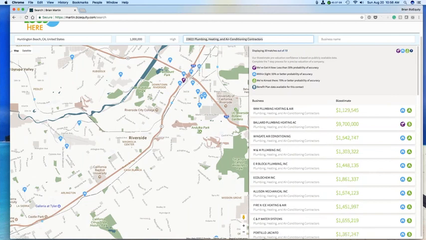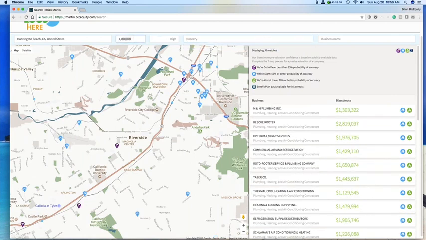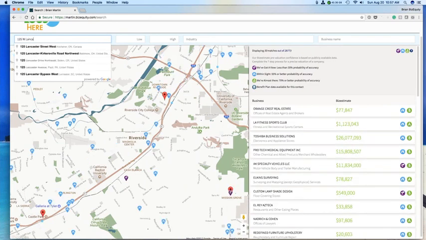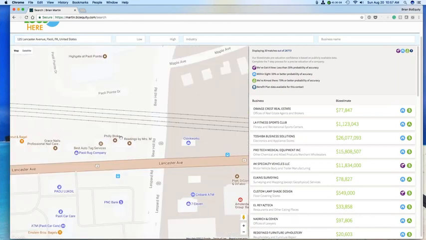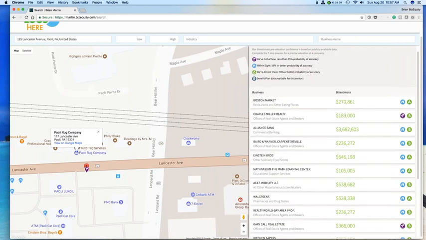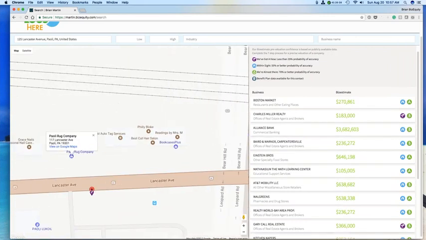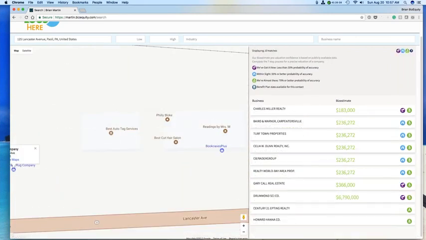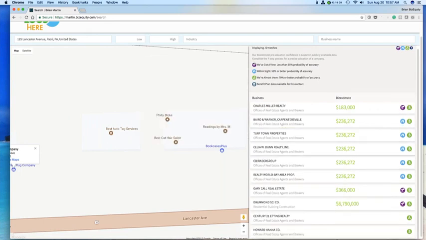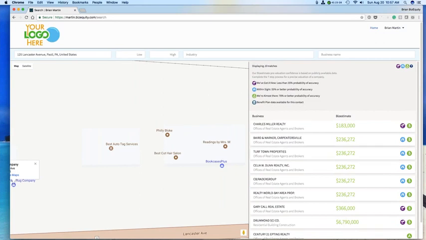Now, one tip I do want to give anybody is if you're looking for a specific business, just type in their direct address. 125 Langstraben in Paoli, PA, Paoli Rug Company. You zoom it in, and what we'll do there is it'll pull it up on the map there. That's the quickest way to identify the specific businesses you're looking for here. So that's the prospecting tool.